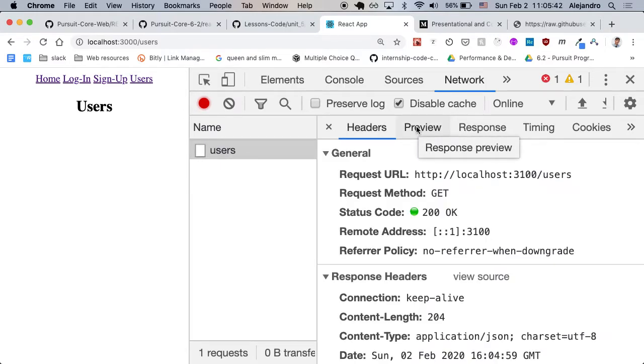Do you remember what CORS means? Cross-origin resource sharing. Right? Yes.